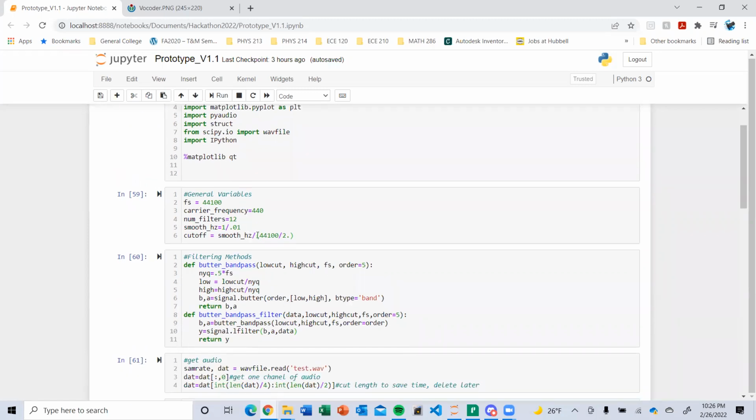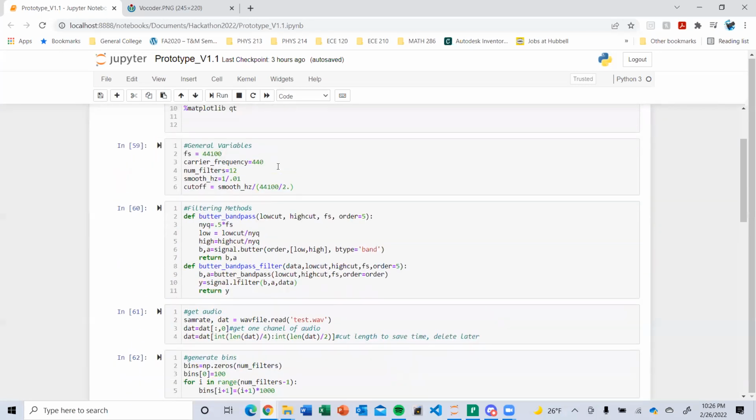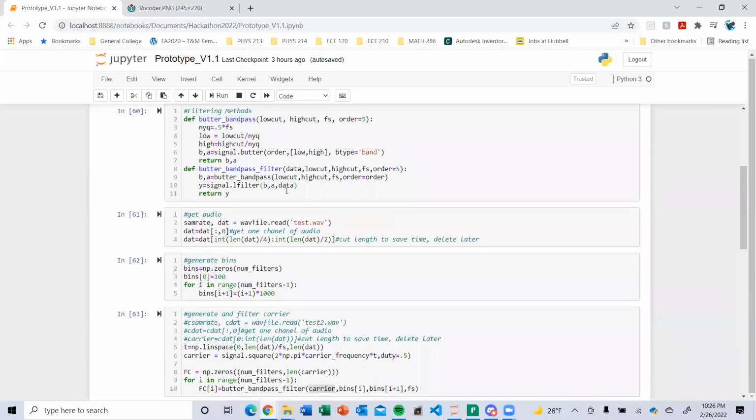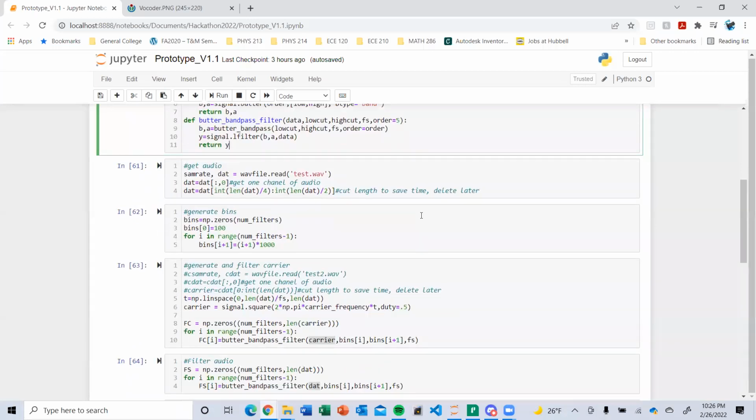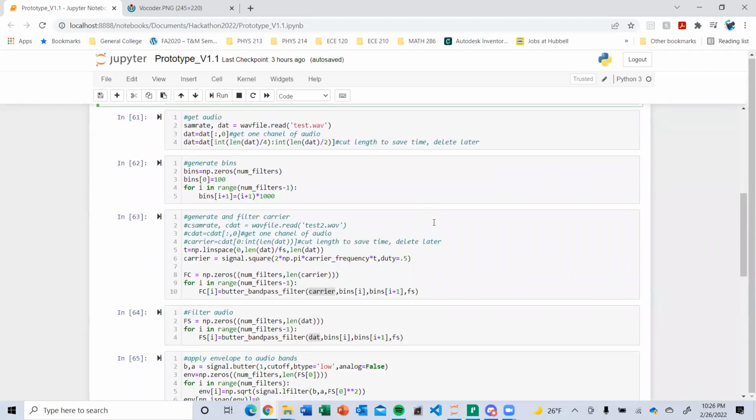After we do the standard importing of all libraries and defining variables that we use, we first define a couple functions to help us with filtering. All this does is take an input signal and bandpass filter it given a certain frequency range. The next step is to read in the audio file. In this case, it's just a WAV file that we turn into a NumPy array.